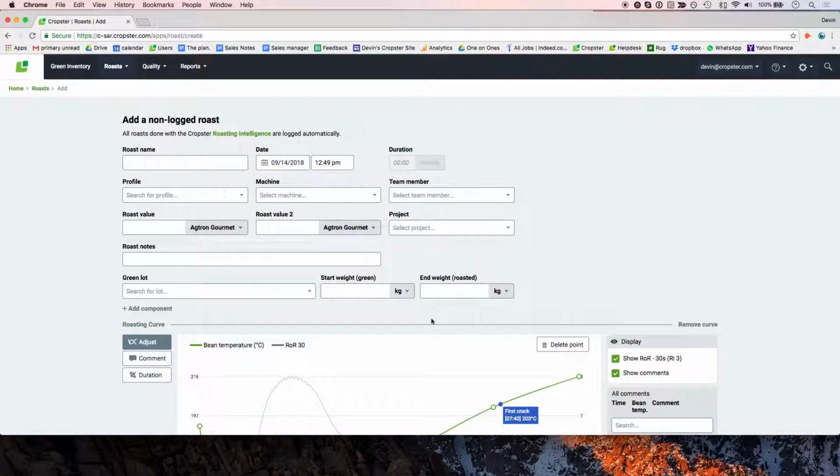Once you're done and you put in all this information, you have the ability to mark that as a reference curve, and just so you know, you do have the ability to put in a 0 start weight so it doesn't pull anything out of your inventory for you when you create that roast.